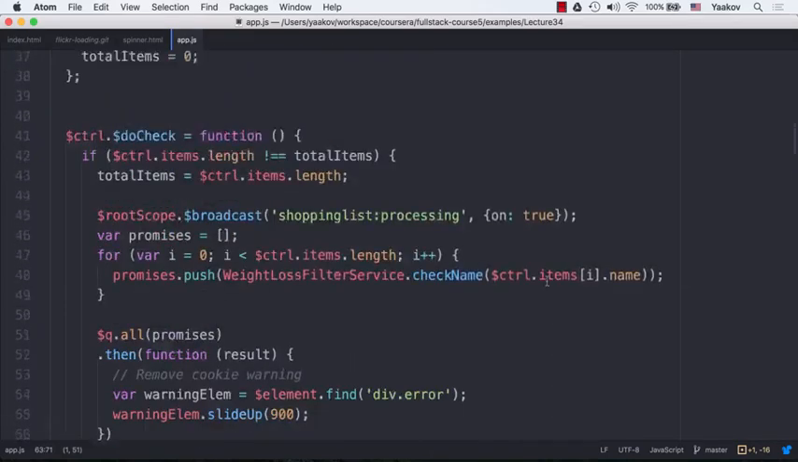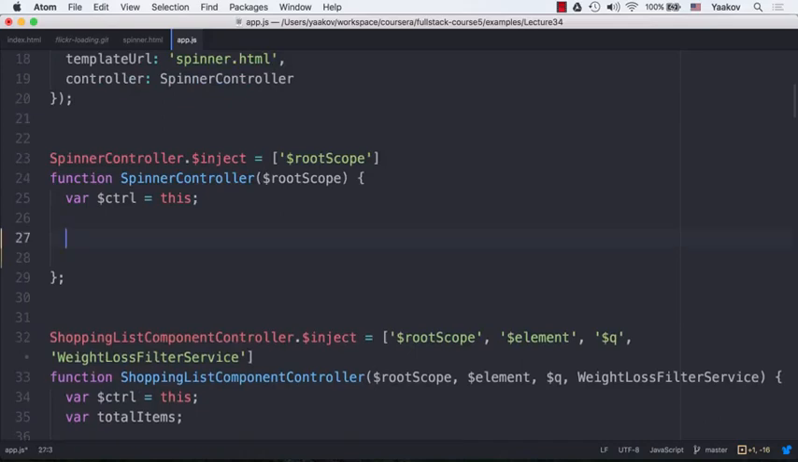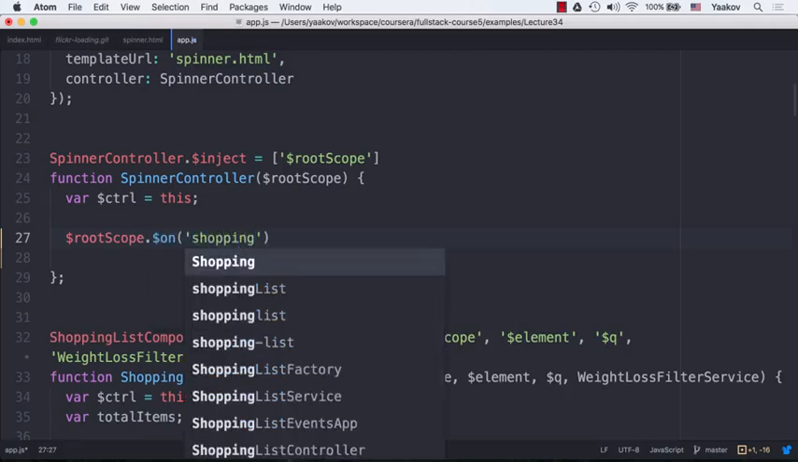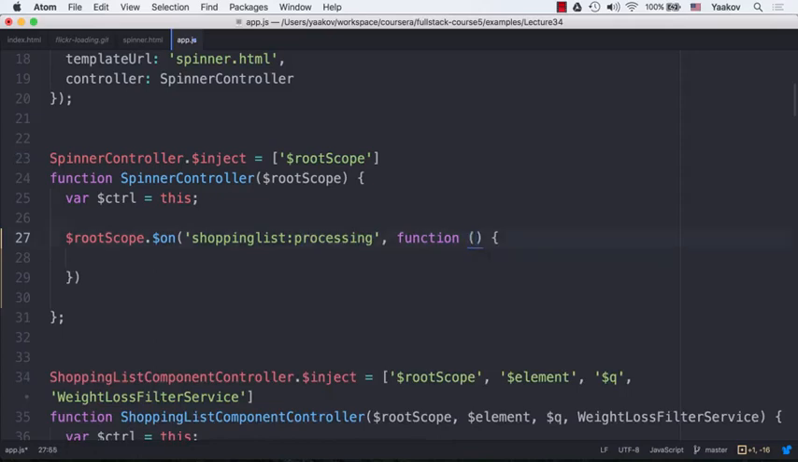Let's go to our actual spinner controller and implement the event listener to catch those events. So the first thing we're going to do is use our $rootScope that we injected right here into our controller. We're going to call this $on method, and the $on method is going to look for shopping list, all lowercase, processing, and that's the name of our event. And we need the handler function, we don't need the name, and it's going to pass us event and data. Okay, we'll put a semicolon here.